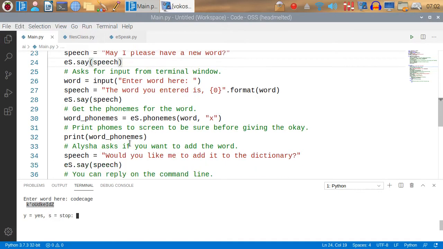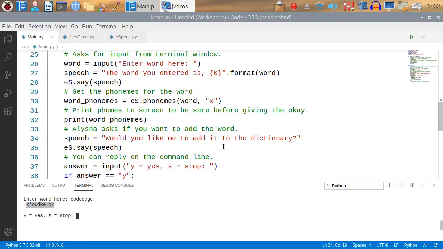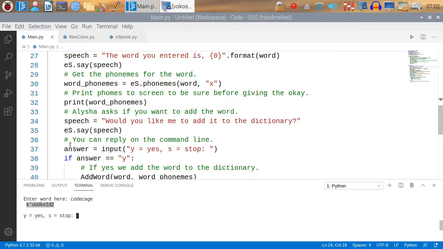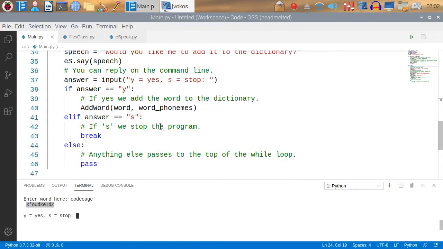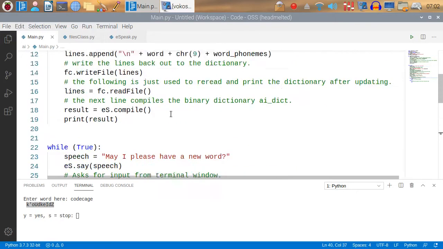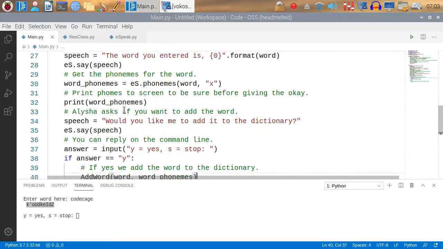And now she asks, would you like to add the word? She actually said this, would you like me to add the word to the dictionary? And then the answer is an input statement down here. Y equals yes, S equals stop. So I'm having an option here to either say yes, stop, or I can just do nothing and just enter. And the three options are down here. If I say yes, she will indeed add the word to the word dictionary by calling this routine add word, which was up at the top here. This is the add word routine we'll look at next.